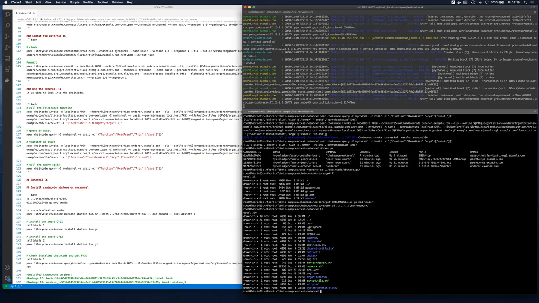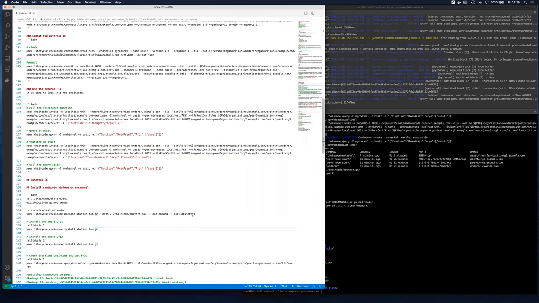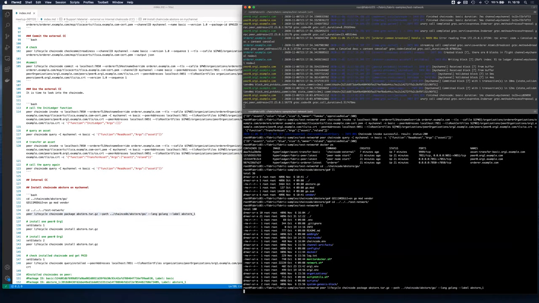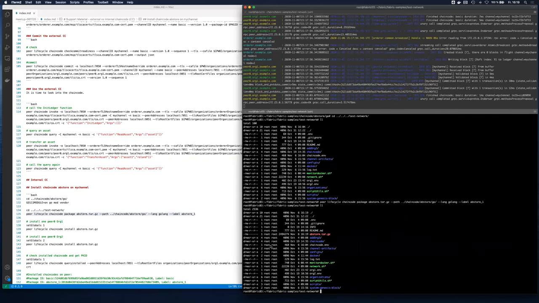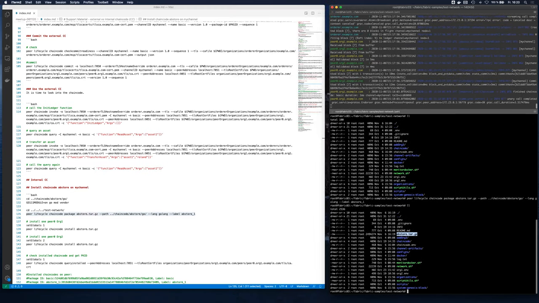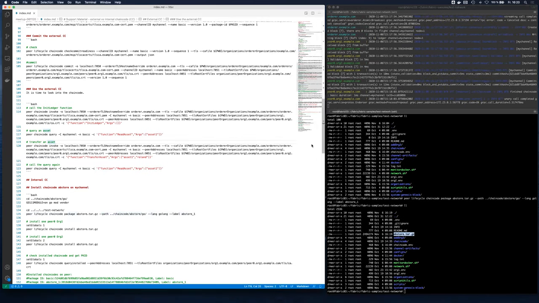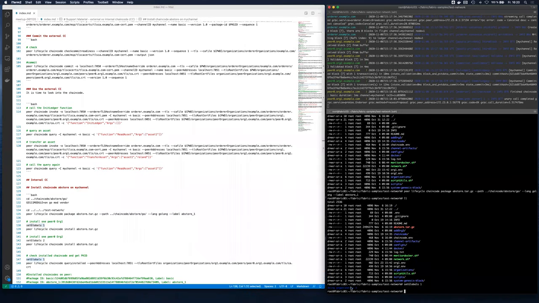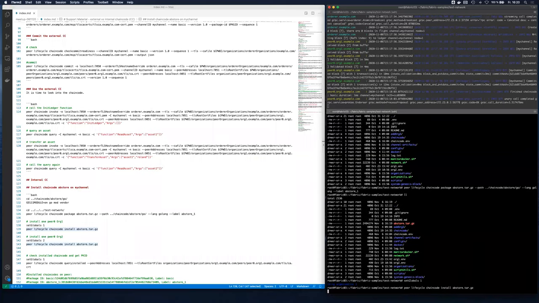So let me see. And in this step, the chain code will also be packed in this app store tar.gz package here. And then we do the same as we have done before. Make sure that we are in the right organization. And then we're going to install. And you see, this process takes now a little bit longer.